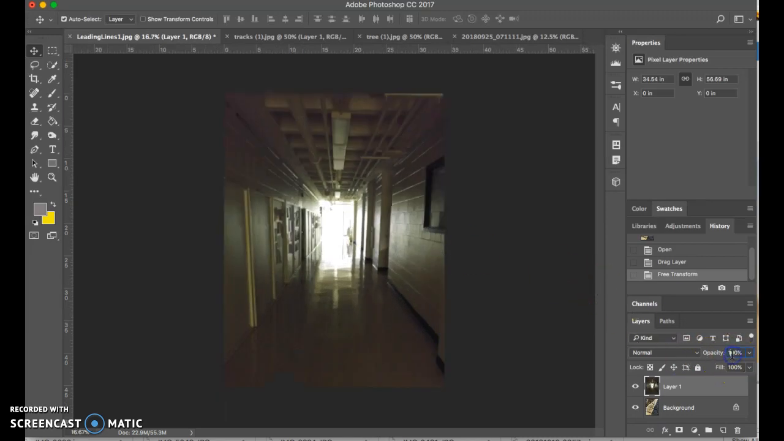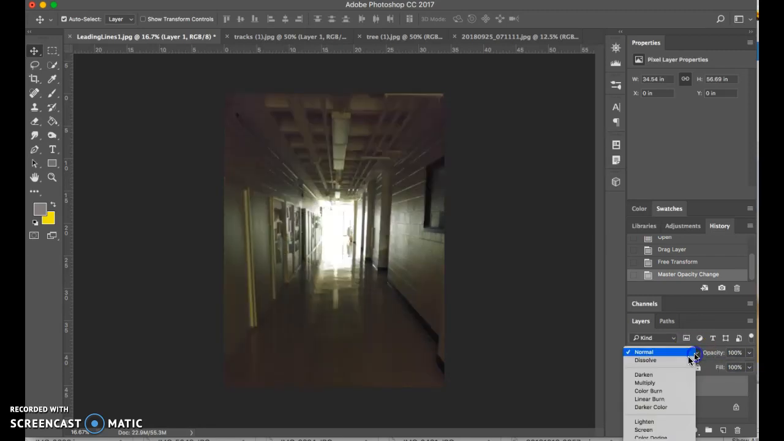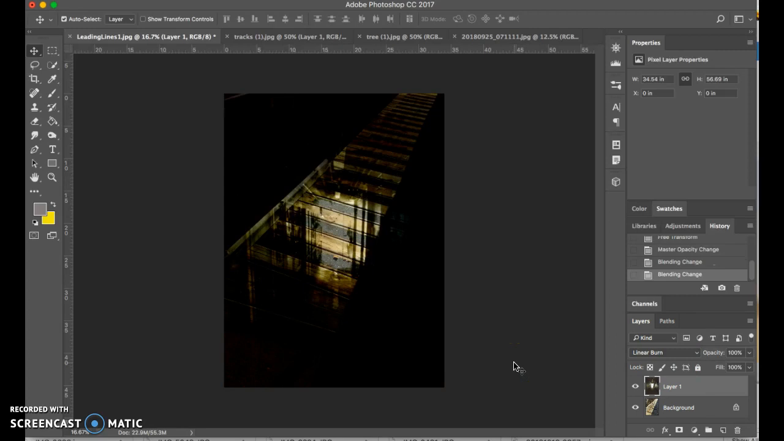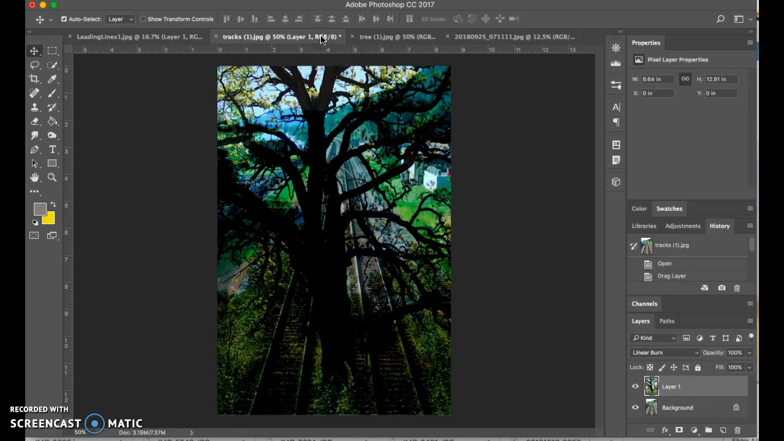And again, here we can play with opacity. You can play with overlaying with blend modes. So again, that was just a review of how to overlay images using blend modes and also to resize using the Edit, Free Transform, or Command T option.